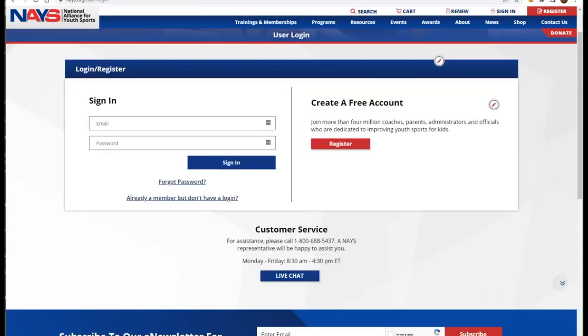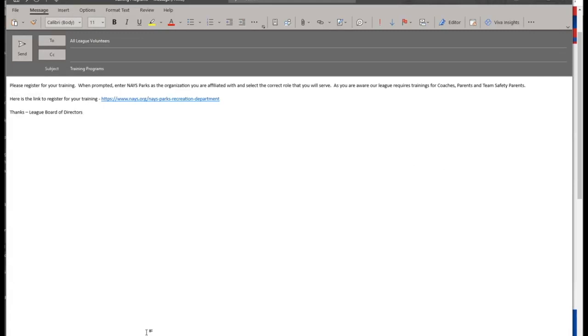Okay, so now that we've created our roles, we're going to take you through the process of informing your volunteers how they can get set up for their training and see how easy this is. I've created a very basic email that you can see, and it basically just says, please register for your training. You can make this as unique as you want, obviously. When prompted, enter NAYS Parks and Recreation as the organization you're affiliated with, which would obviously be your organization, not NAYS Parks and Rec. As you're aware, our league requires training for our coaches, parents, and our team safety parents. Here is the link to register for your training.